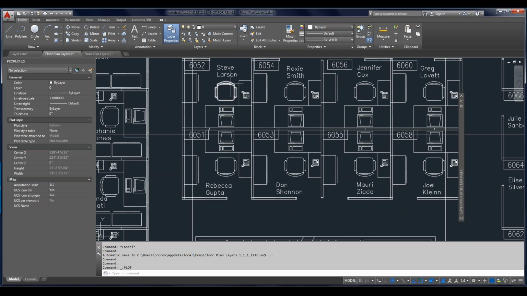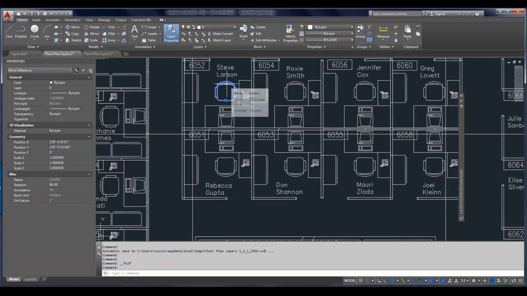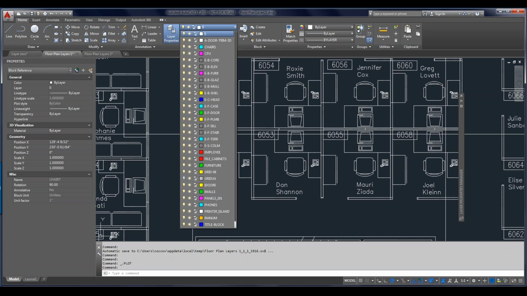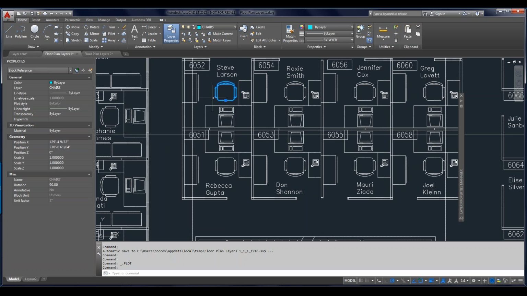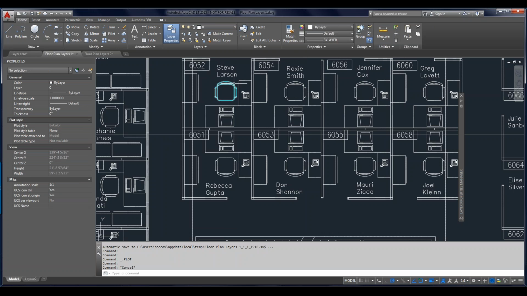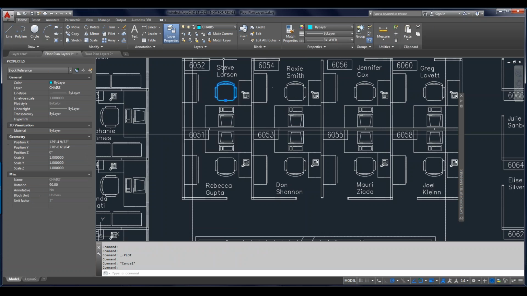I need to modify this. Now, we can easily select an object and put it on the proper layer. So in this case, we have a layer called chairs, and I select it and use the drop-down control, and now even though layer 0 is current, this is now on the chairs layer. All right, there's a lot of chairs here.